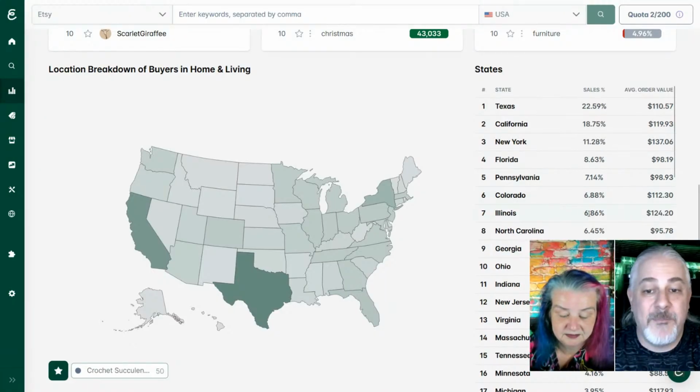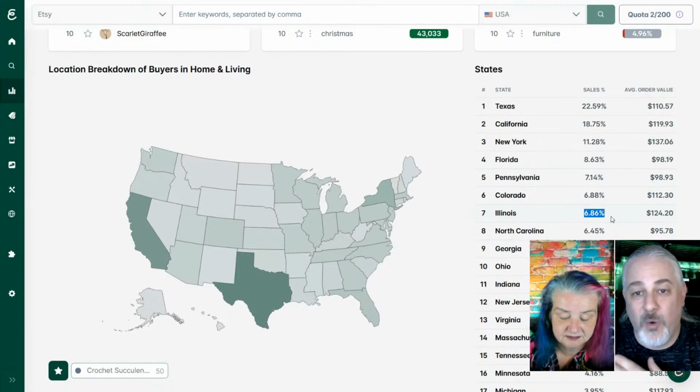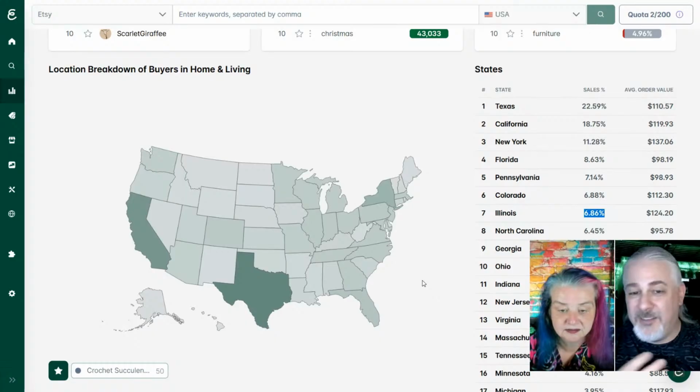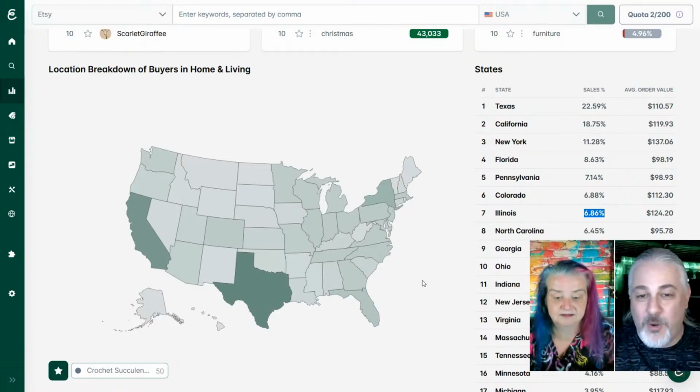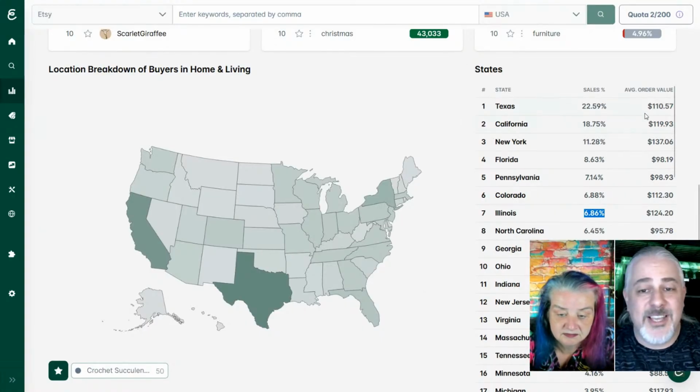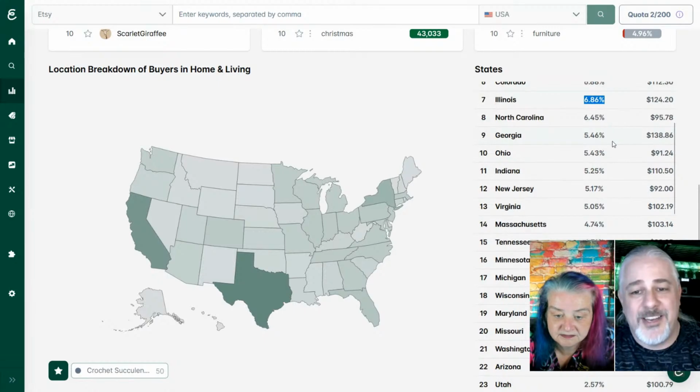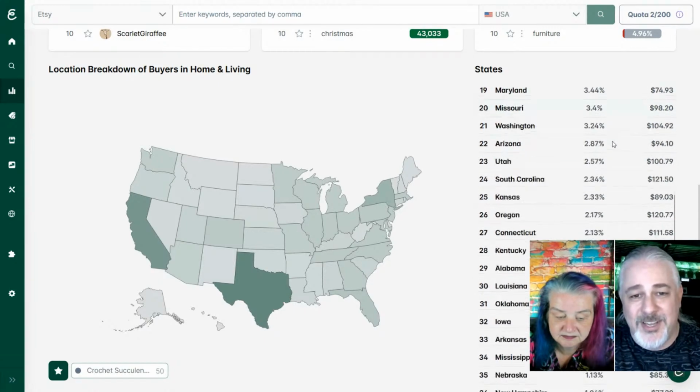Illinois, even though they have a much smaller percentage of sales, the order value is actually $14 higher. So this can help you not only decide where to sell to, which might help work your products. If you're selling more to Texas, then you want it to be more Texas themed. If you're selling more to California, have it more California themed. And this gives you an idea of the order values for the different states, to give you an idea of who is spending the most money within those categories.